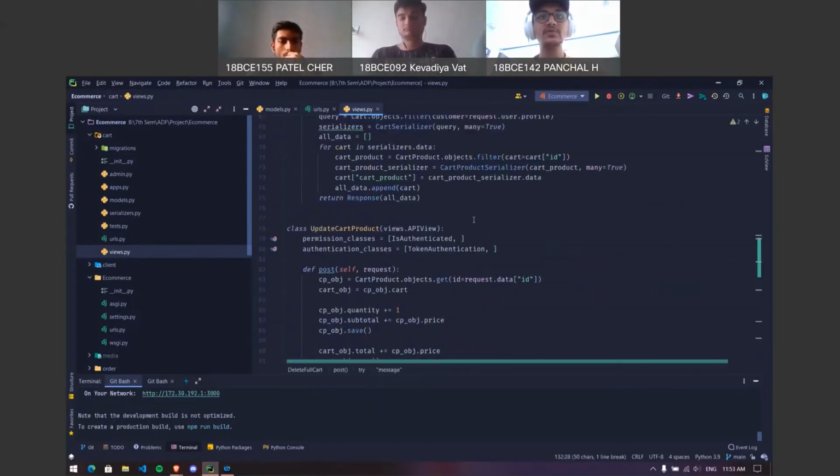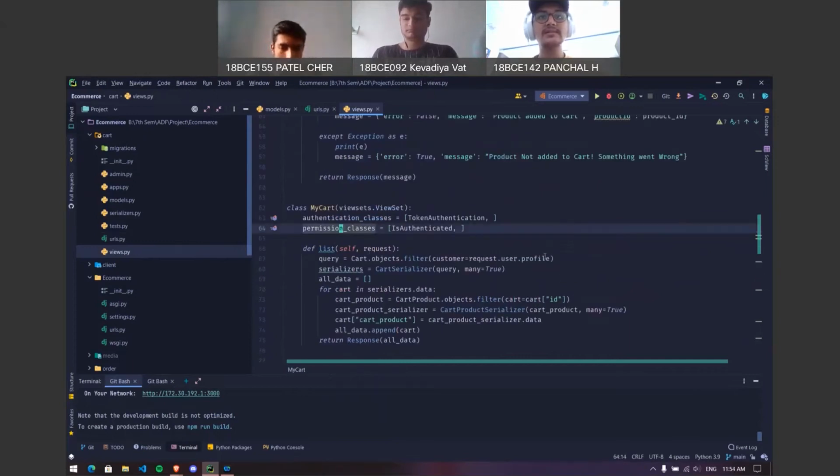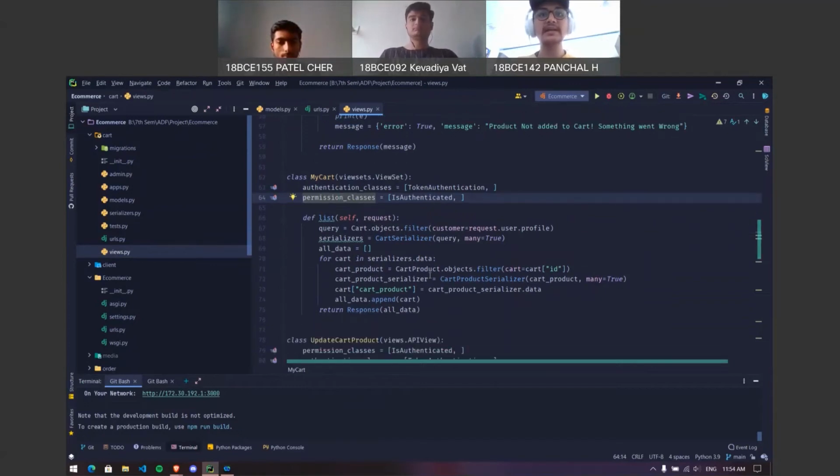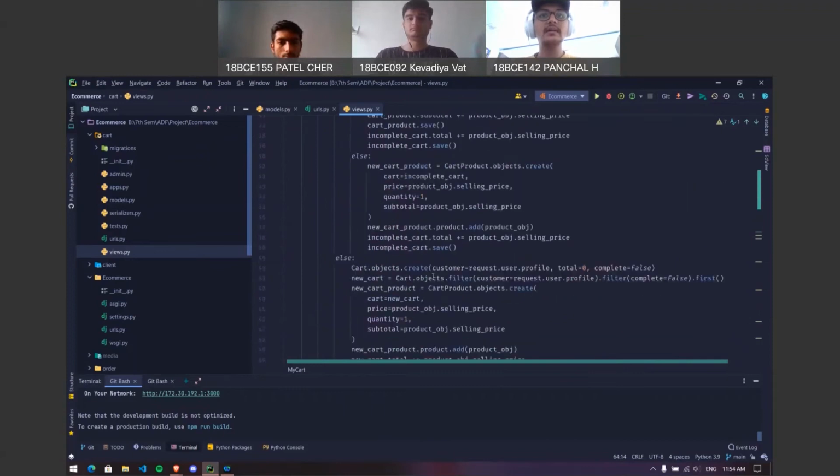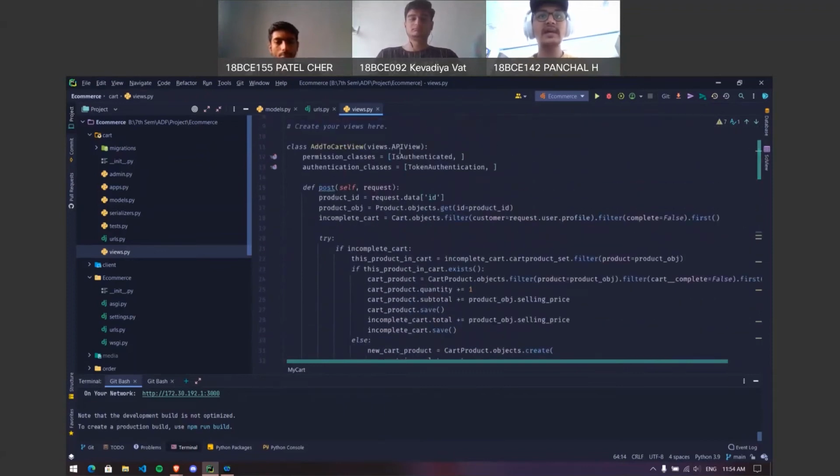So in views.py, this is the my cart which is defined in the router. For that, we have first of all done the token authentication, and in the list method, it will first get a particular cart of that particular profile, for a particular customer, and from those many carts, it will fetch one particular cart as per the cart ID, and all the products present in that cart will be sent as a response to this method.